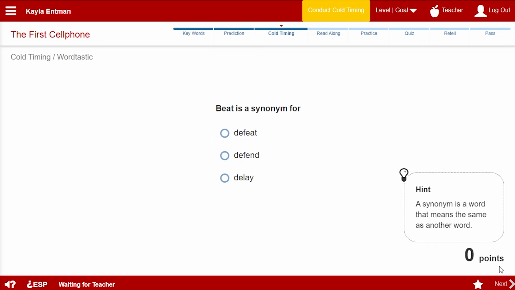Play Wordtastic while you wait for your teacher. Click the best answer to score points. Now I'm on the cold timing step, but I can't do the cold timing without my teacher. So I play Wordtastic while I wait. I click the best answer for the bolded word. If I can't read a word, I click it. Beat. Defeat. The answer will be a synonym, antonym, or definition of the bolded word.